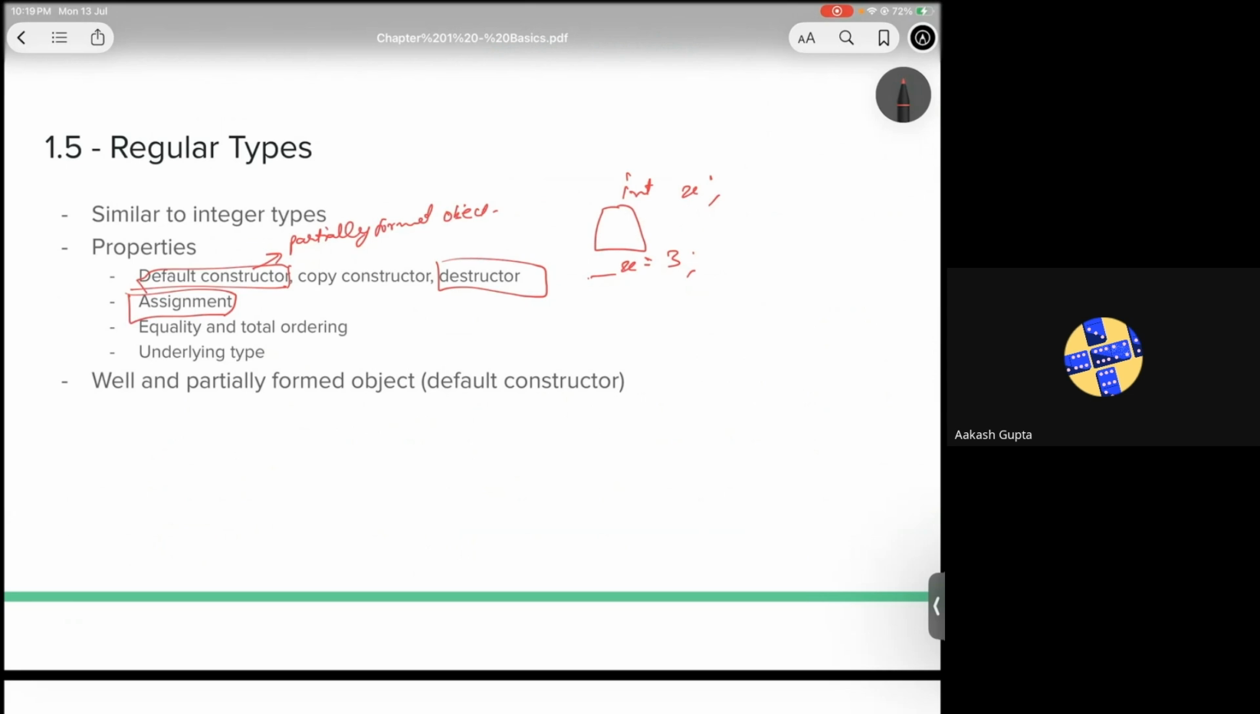Okay, and let's say we take another example. We have std::string, type T as std::string. So in the std::string case, we know that we can assign s1 equal to, let's say, "abc". We can also destruct the string whenever, let's say, the scope of the string is finished. So do we say that s1 is a partially formed object? The answer will be yes.